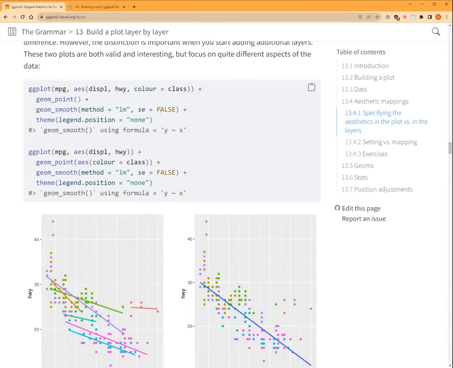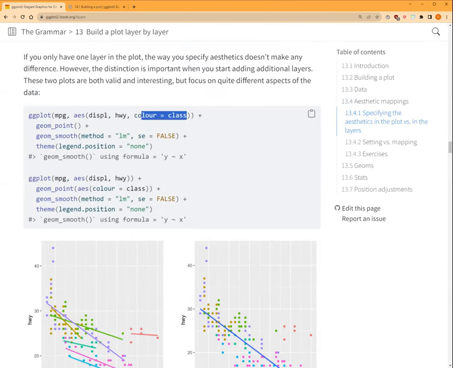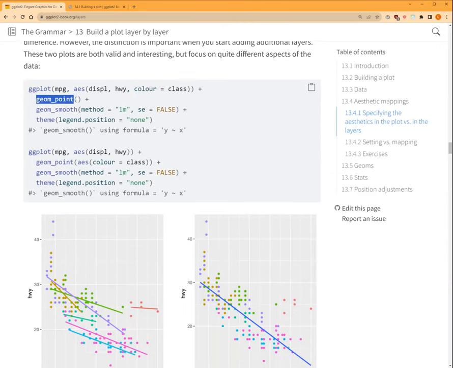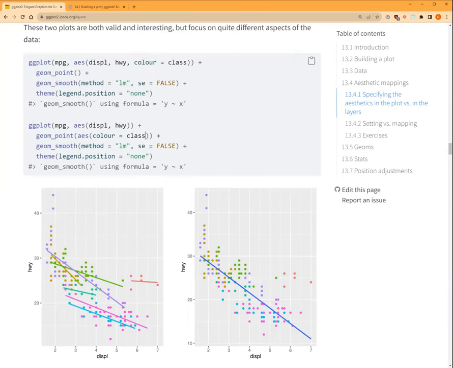So the one on the left, the aesthetic is being mapped in the ggplot function, and this one, the aesthetic is being plotted in the geom function. So you have this, oh wait, okay, I think I get it. If you put the aesthetic in the ggplot function, both geoms are going to inherit this aesthetic, because that's why you have both the points colored by the class, and then you have lines colored by the class. And so if you put the aesthetics inside of the geom, that geom will only have that aesthetic. And so that's why this line is just solid purple. So, okay.